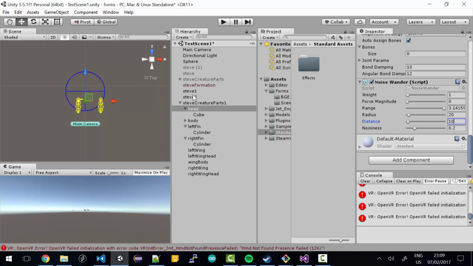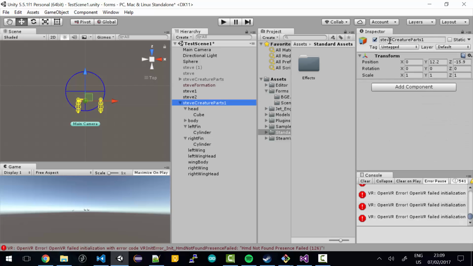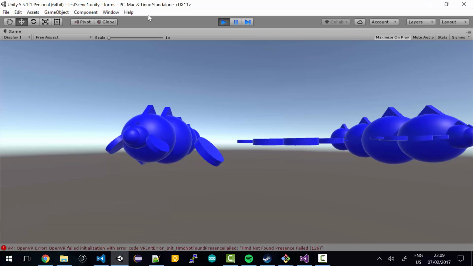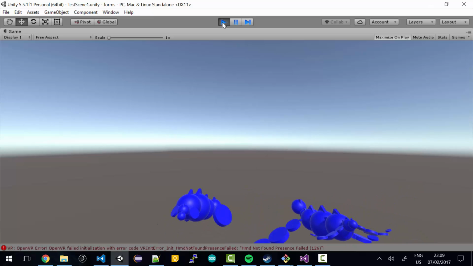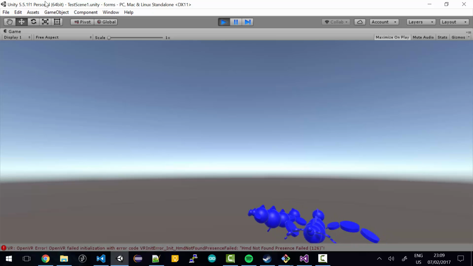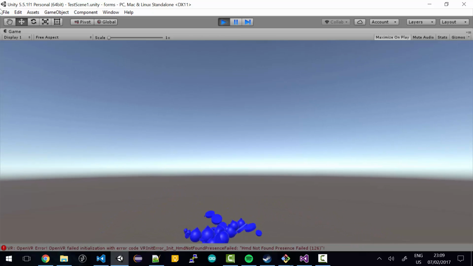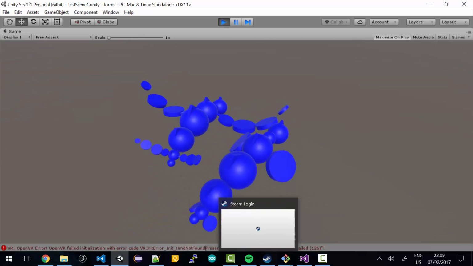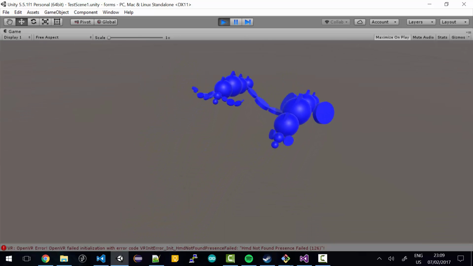I'll tell you what, why don't I disable this guy here, and I'll leave the two Steves in the scene, hit the play button, and you'll see what effect the noise wander has. Hopefully we're getting enough noise wander for it to have an effect. I haven't even checked the weights. Normally I'd like to check the weights. So now they're moving a little bit left and right, hopefully. Cool.